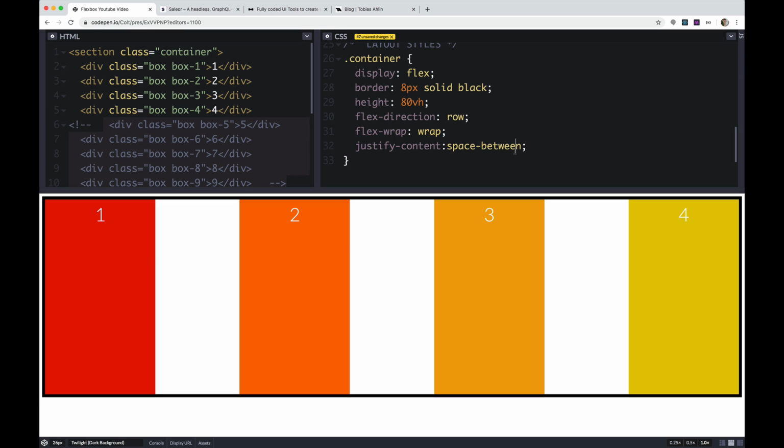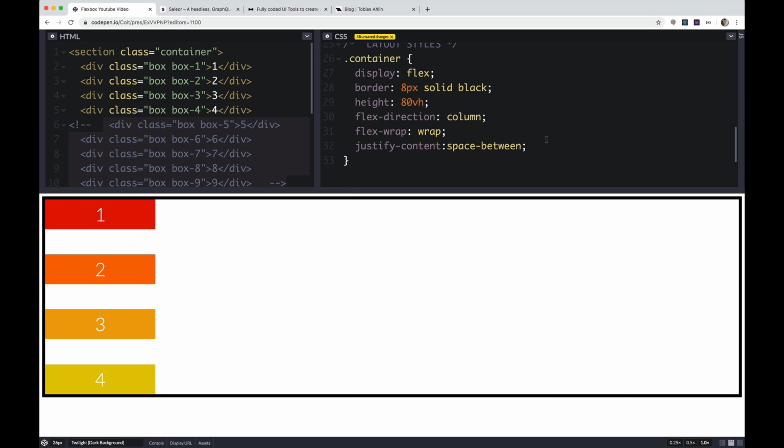And this is all distributing space along the main axis. So if I change what that main axis is, right now it's left to right. We already saw right to left if we just did row reverse. But if I instead go to a column layout, what is my main axis now? It's top to bottom. So I'm distributing that space top to bottom evenly between my elements.